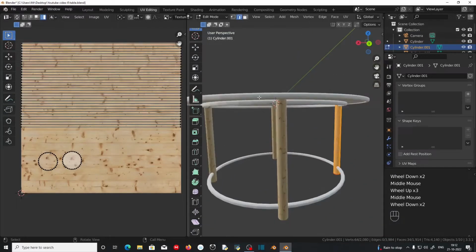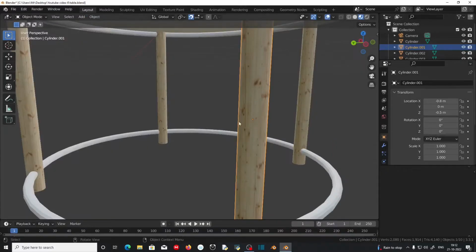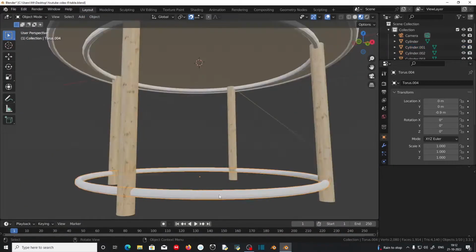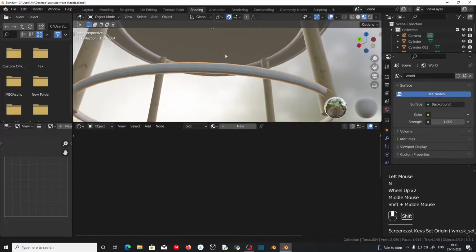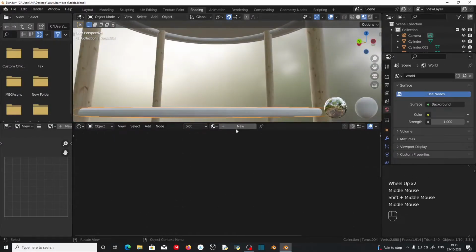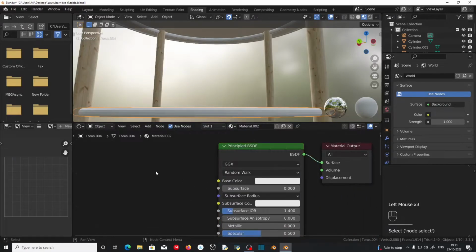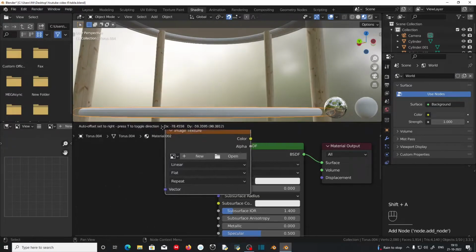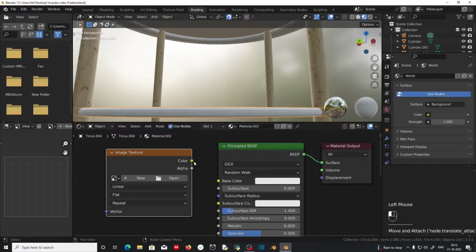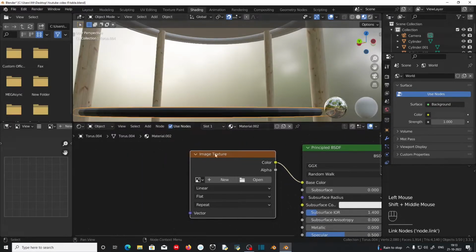Now we need to apply the materials to these three toruses. Go to layout mode, select this torus, go to shading workspace, zoom into that torus, then click new. Then we need to add an image texture. So shift plus A, texture, image texture, color to base color. Then it will turn black.